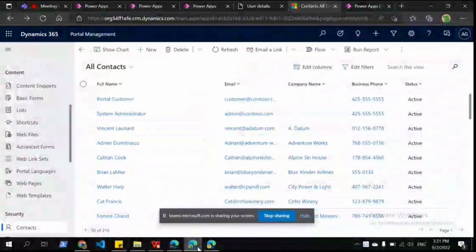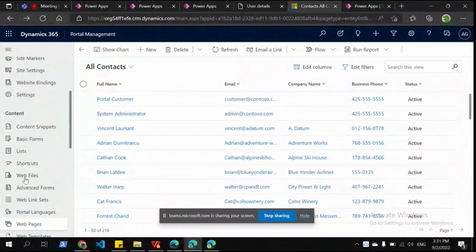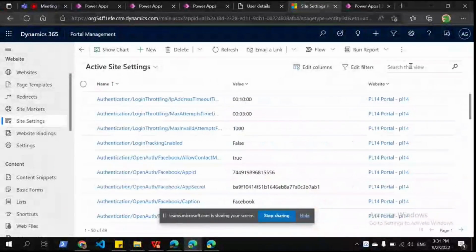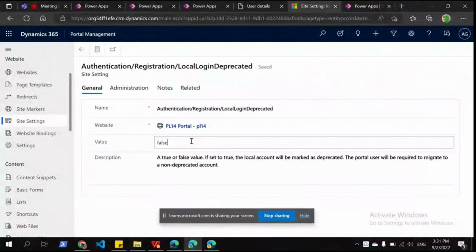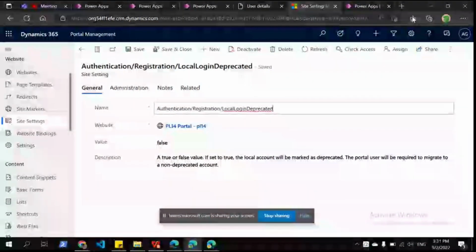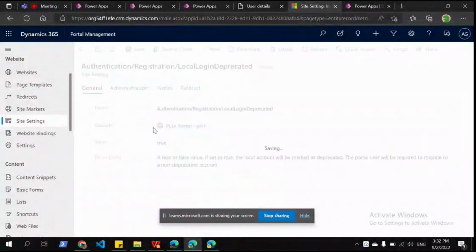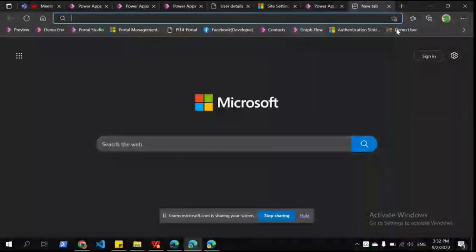That is a very important site setting, because for example, there are some clients who have been using local authentication on their production environment, or they already set up local authentication. Now they want to migrate to Azure AD B2C. So what could be the way? This is a site setting you can create, and you can mark it through here. This is for local login. If you want to deprecate others as well, then there is a syntax that you have to follow.